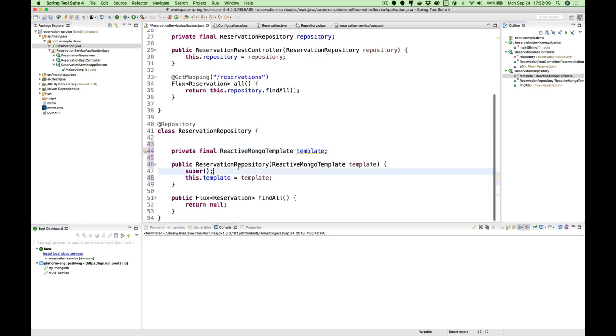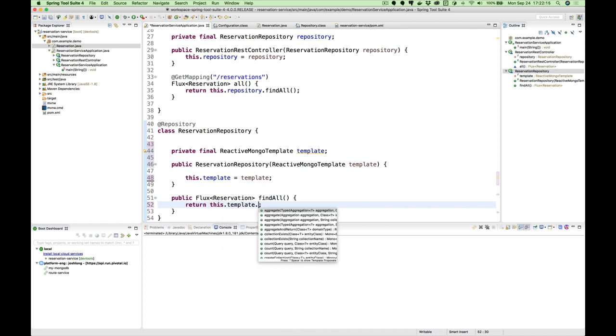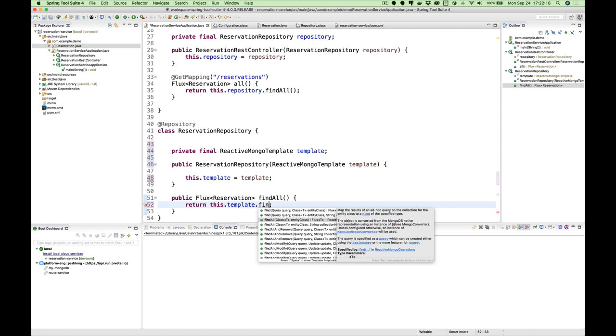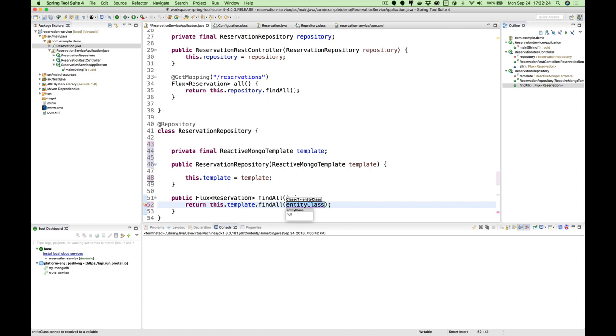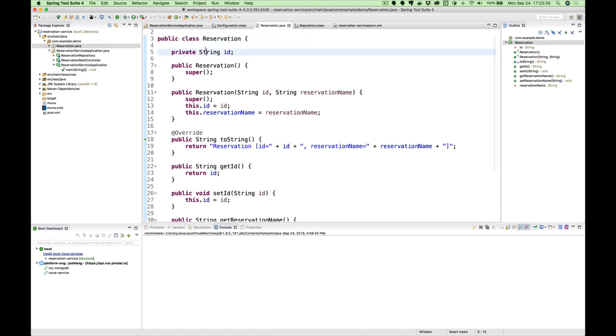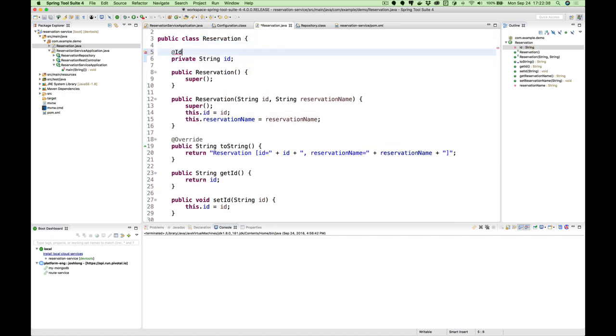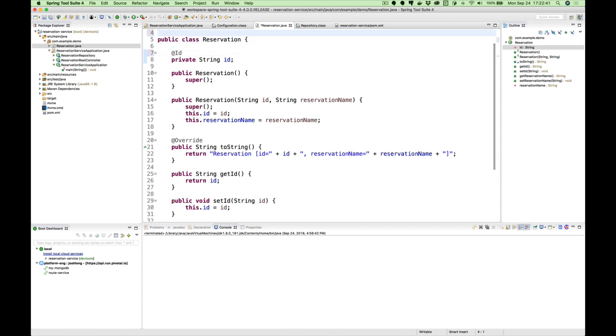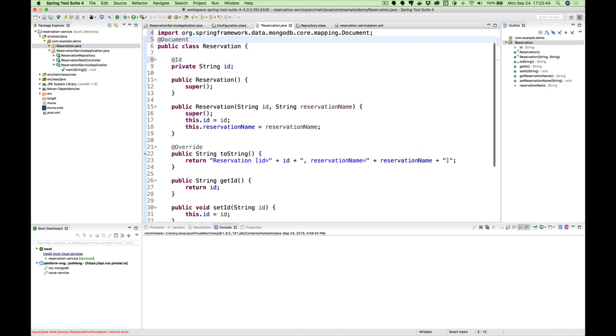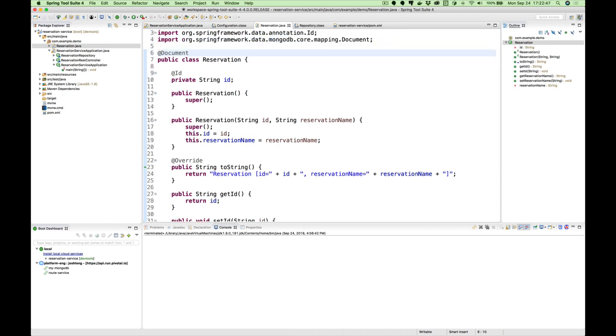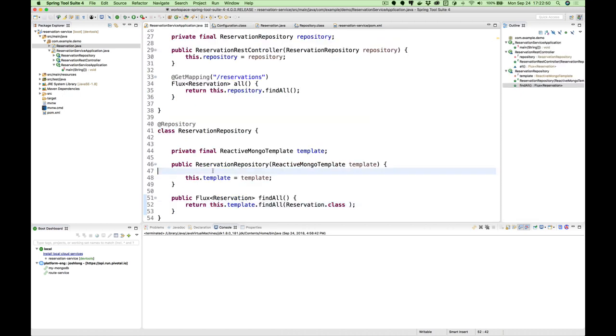Once I've done that, I've got a reference to that, and I can use that to good effect. I can actually say now to Mongo, look, please go to the template, go to the database for me, and find all documents and map them to my reservation class. Okay. And in order for it to do that, it's going to need some information on this reservation. It's going to need to know how to map the ID. This is the ID field, right? The document ID. And it'll need to know that this is a document, like so. All right, so this is my document. Now, once I've done that, I think that's pretty straightforward, don't you?